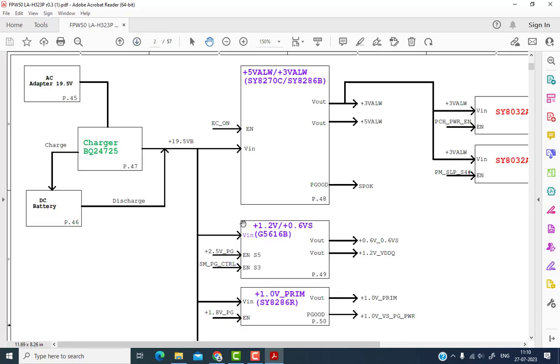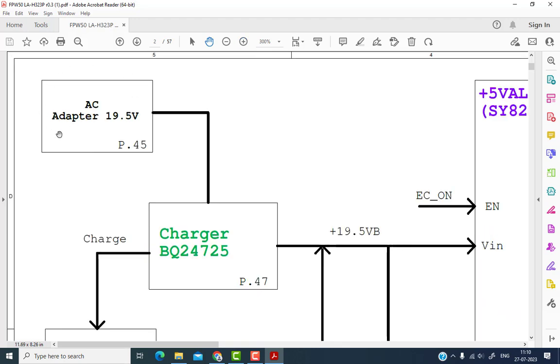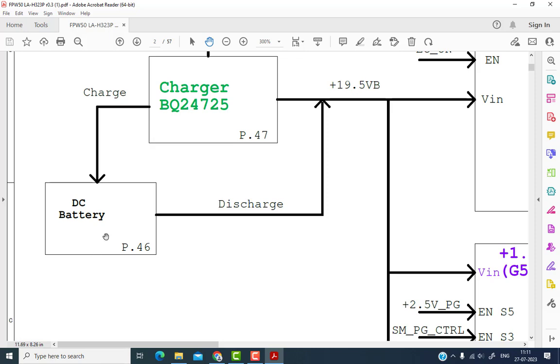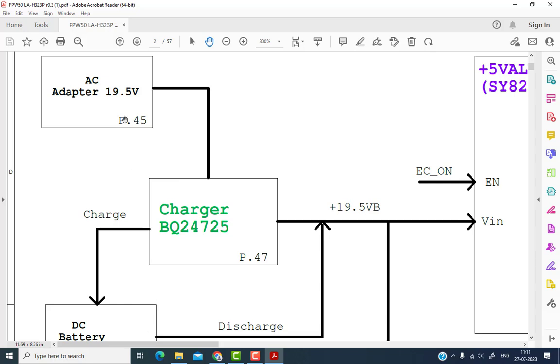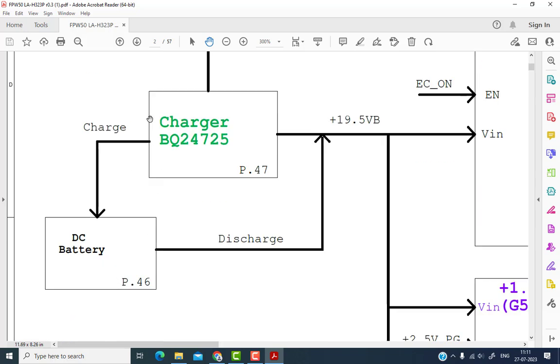So let's start. This is the first page. We'll go to the second page. The second page gives a small block diagram of the power sequence. Here is the input. This is the AC adapter input, and the voltage is 19.5, and the page number is mentioned here: page number 45. The battery is on page number 46. So the adapter is on 45, the battery on 46, and this section is called the adapter input and battery charging section, on page number 47.